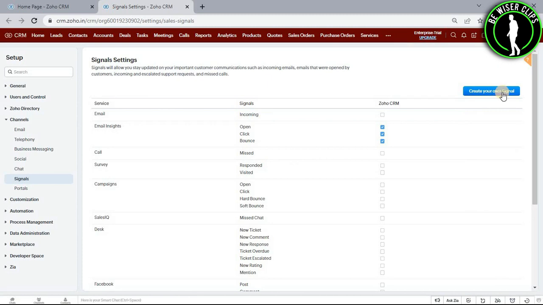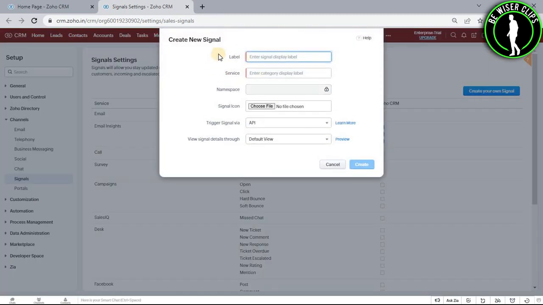Now you can see this option right here which is called create your own signal. Now just select it. And now you have to just fill all of these details right here, which is label, services, namespace, select the signal icon and etc. And after filling all of these details, you just have to click on this create button and your signal is successfully created on Zoho CRM. So that's how you guys can create signals on Zoho CRM.